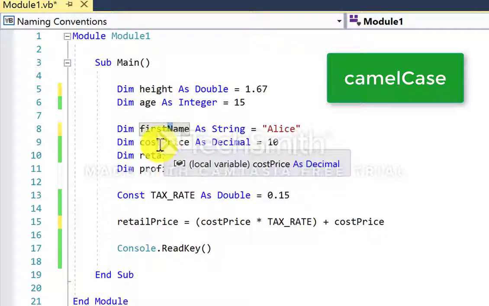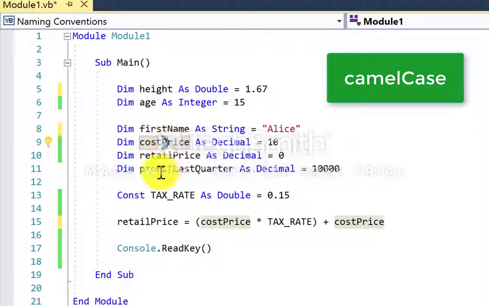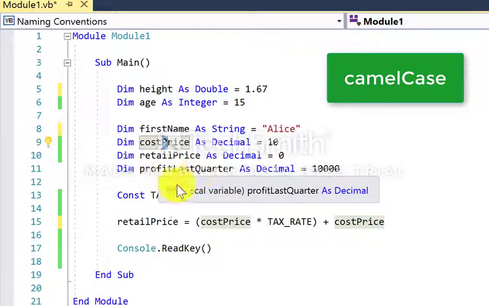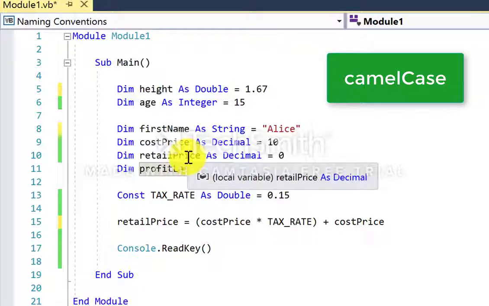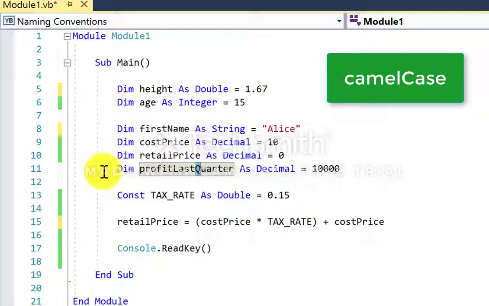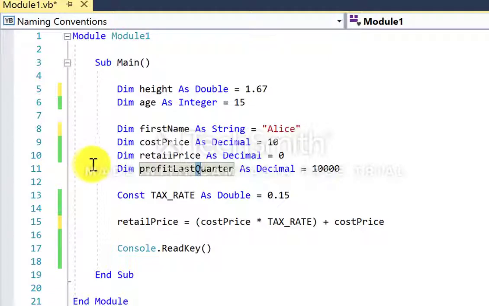So N for name, P for price. Profit last quarter is made up of 3 words, so profit is all lowercase, the L in last is uppercase, and the Q in quarter is also in uppercase. It gets around the fact that we're not allowed spaces in our identifiers. That's a rule that can't be broken, and it's still relatively easy to read.